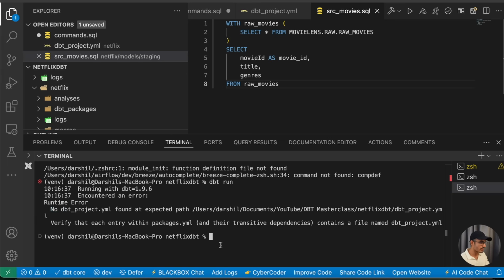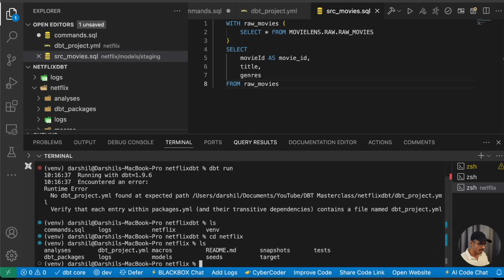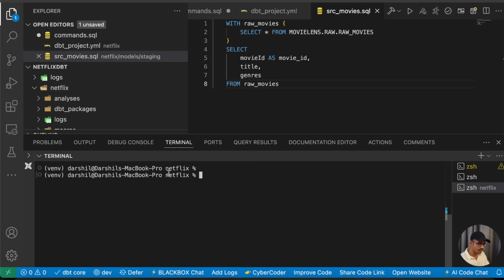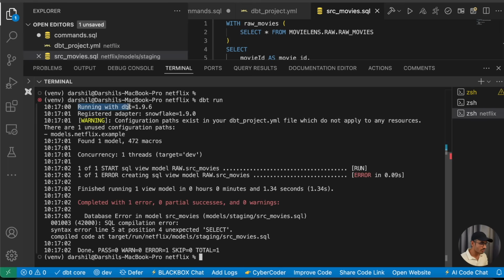So I am inside, let's say ls. I have to go inside the Netflix folder where our dbt project is. If I do ls, you will see all of the dbt folders like models and macros. Make sure you are inside the Netflix folder, and you do the dbt run. What is this doing? What this is doing is that dbt, this is happening.